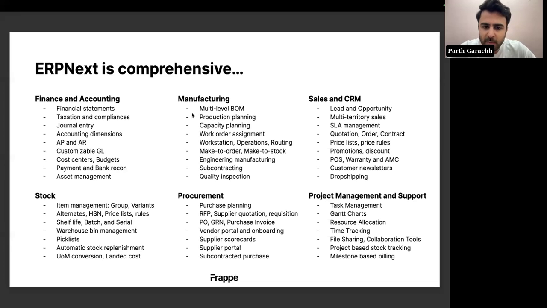Then standard modules like purchase and sales are there, the entire sales cycle, right from creating a quotation to delivering the product or service, and also the invoicing. Similarly, for procurement, you can raise purchase orders to your suppliers. You can also request for proposals. GRN, which is a standard term that we use in India, but it is purchase receipt, and a bunch of other things as well. There is a stock module which is also very comprehensive.